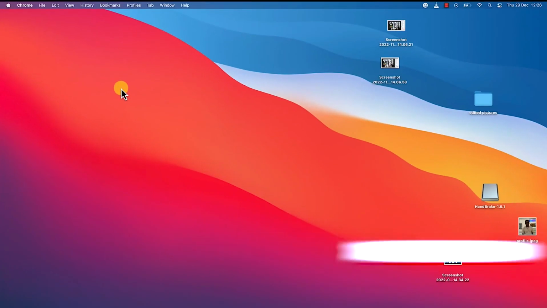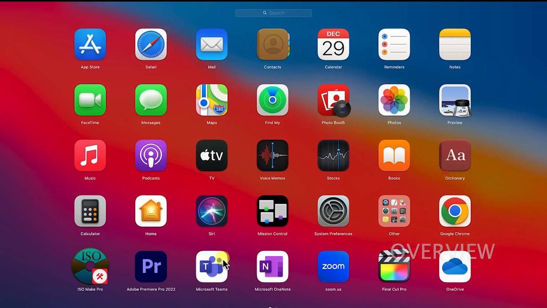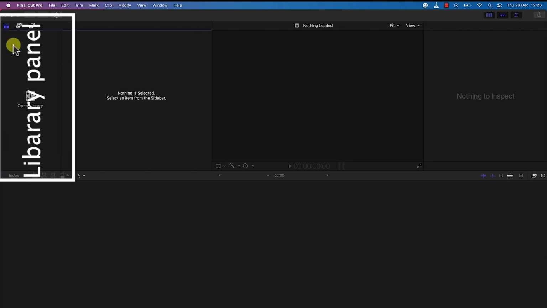So once you've installed the Final Cut, you can just come all the way to your gallery over here or the Launchpad, and you can see it over here, Final Cut Pro. So you just click on it and you'll be welcomed with this very screen. So this is a complete blank screen where you have the different features which I will explain very briefly. For example, here you have the library panel. Okay, this is where you create your library, and the events as well as the projects are all housed over here.